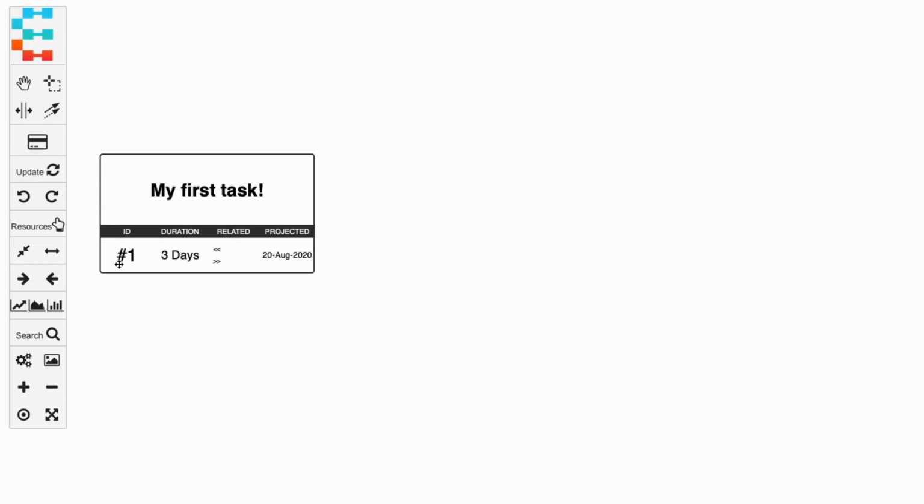The second row includes the unique ID for the task, the best case duration for the task, the related predecessors and successor tasks, and most importantly, the projected finish for that task. Double-click on the duration to set it to a different value. Standard shortcode for days, weeks, and months will work here. See the description below for all allowable types.